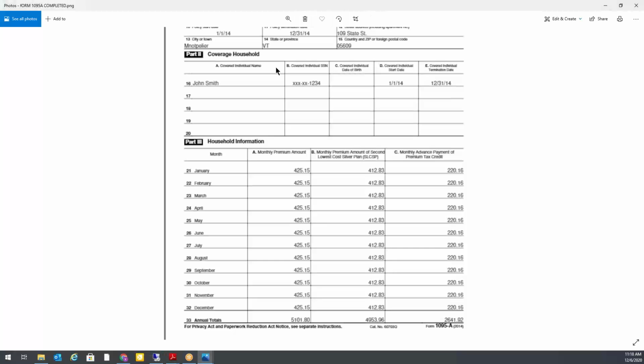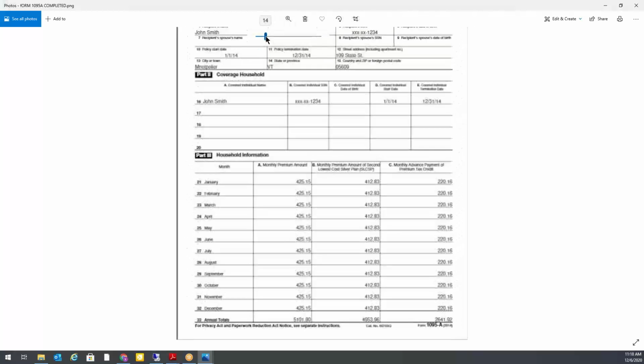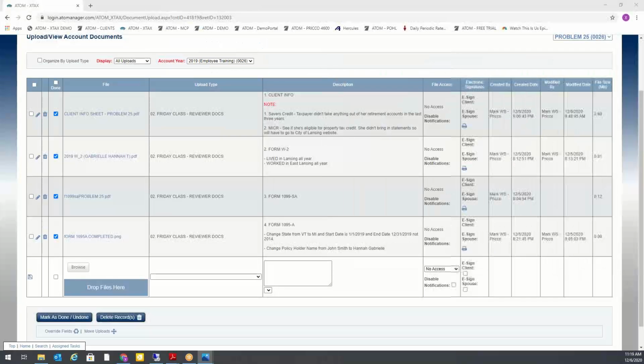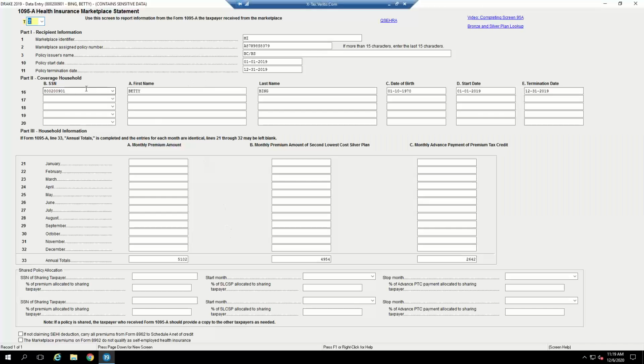So if you look here, it's going to minimize this a little bit. This just says the marketplace identifier. It says Vermont, but it's going to be Michigan for our people. Here's a policy number, their name. This is basic information: when the policy started, when it ended, who was on it. In this case, it was just one person, and it would be the same with Betty. Here are the amounts. I'll pull Drake back up. So this would be Betty all by herself, no dependents.